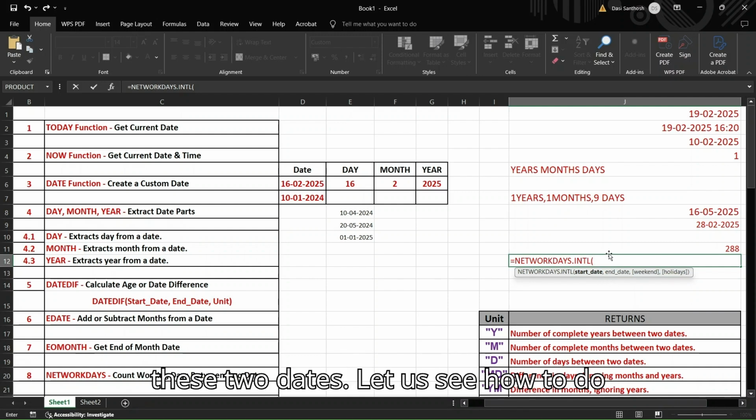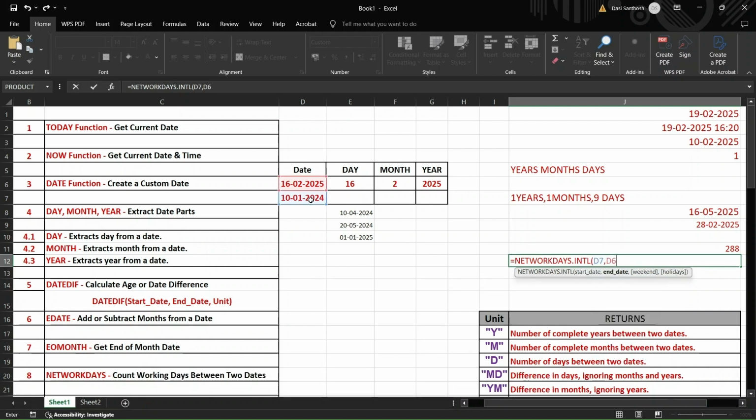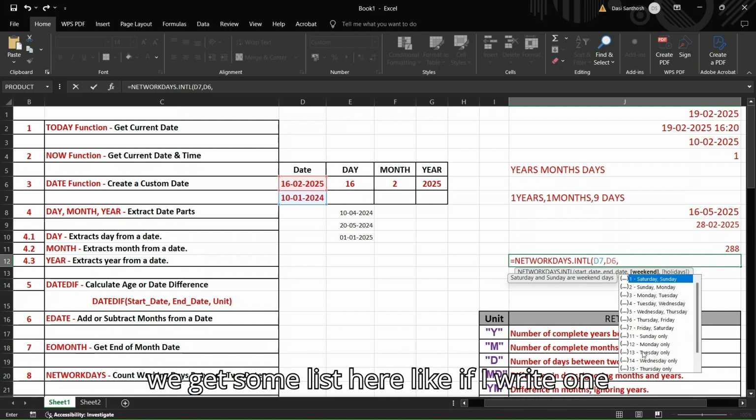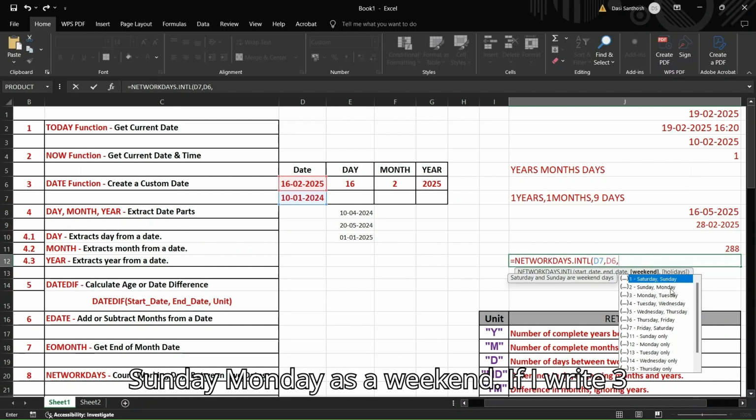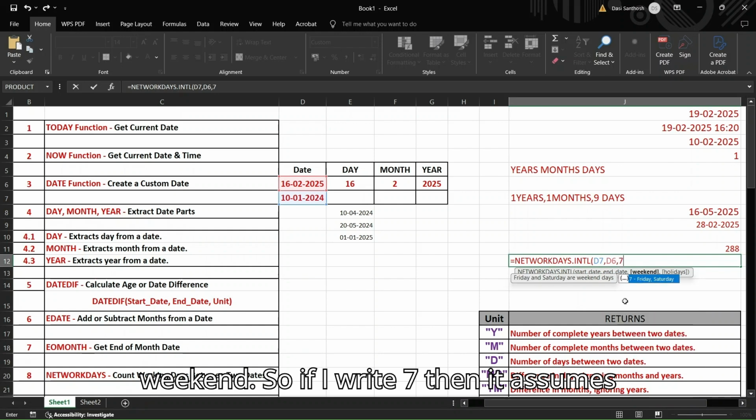Let us see how to do that. First we need to write the start date. I am writing the start date as 10/1/2024, which is in cell D7, comma, and I am giving the end date as cell D60. Now in weekend, if I write comma, we get a list here. If I write 1, it chooses the default Saturday and Sunday. If I write 2, it chooses Sunday and Monday as the weekend. If I write 3, it chooses Monday and Tuesday. Suppose I want Friday and Saturday as my weekend. If I write 7, it assumes that our weekend is Friday and Saturday.